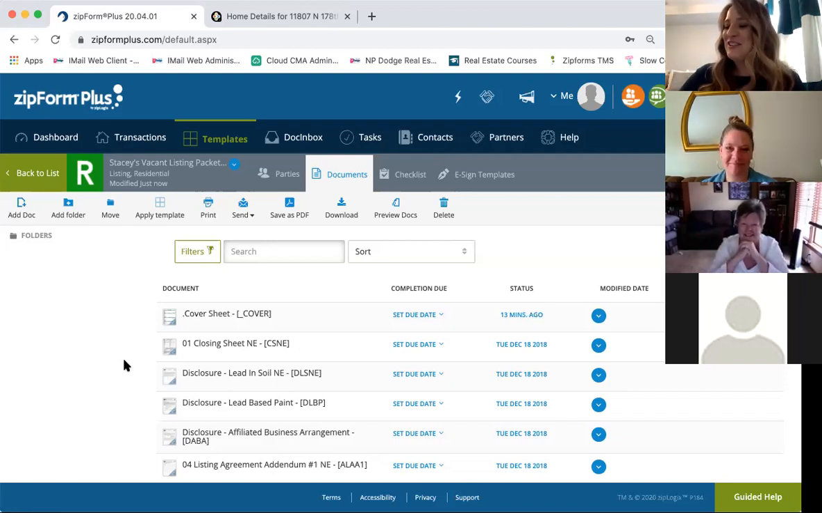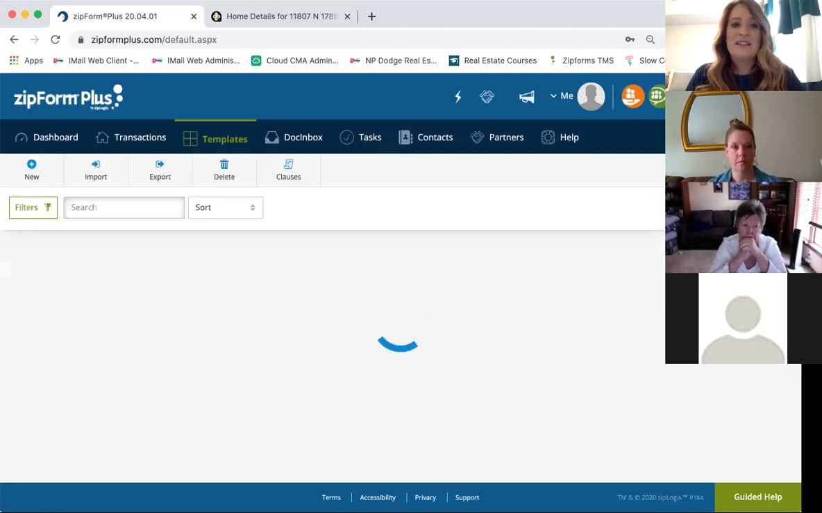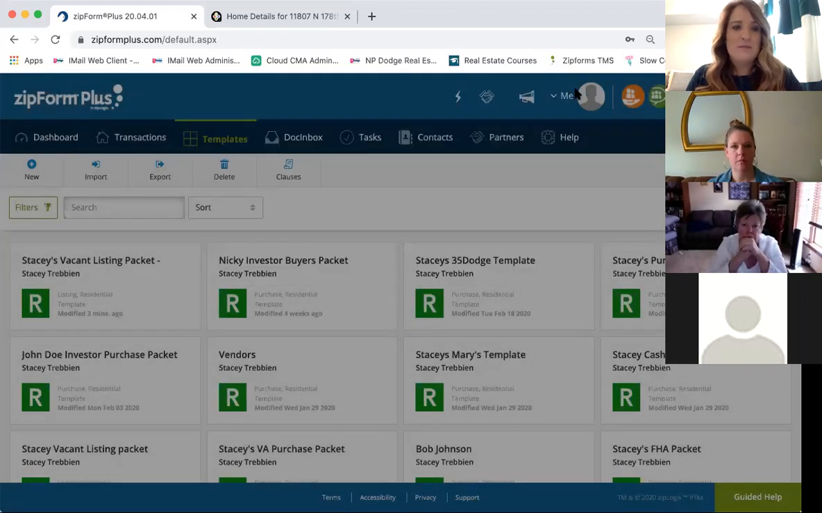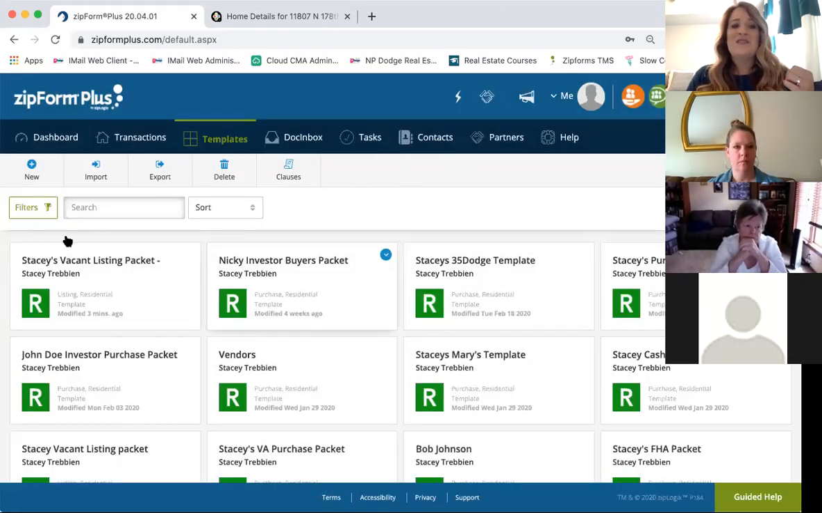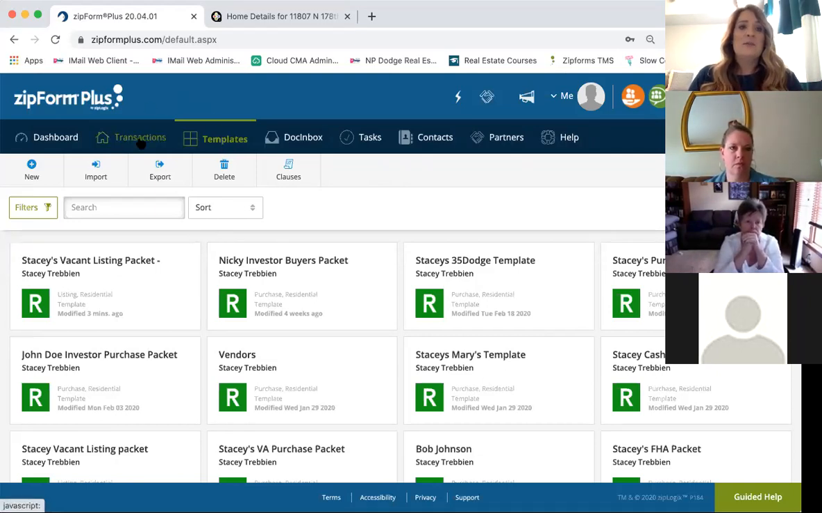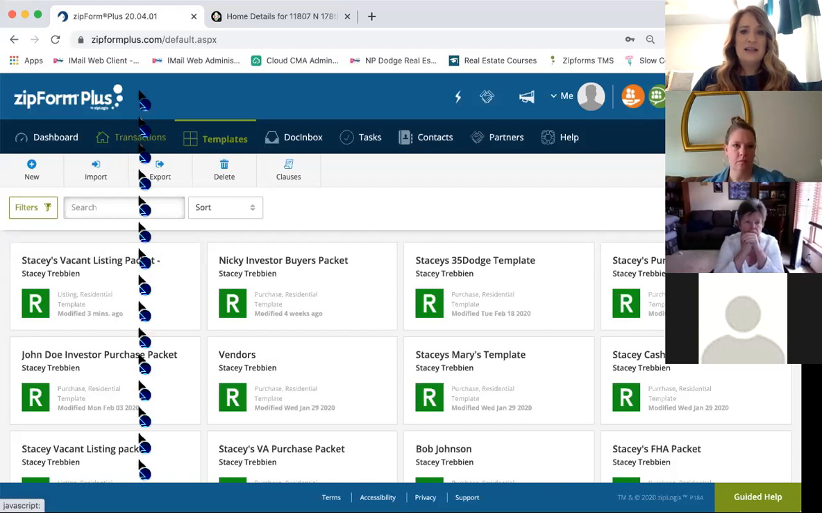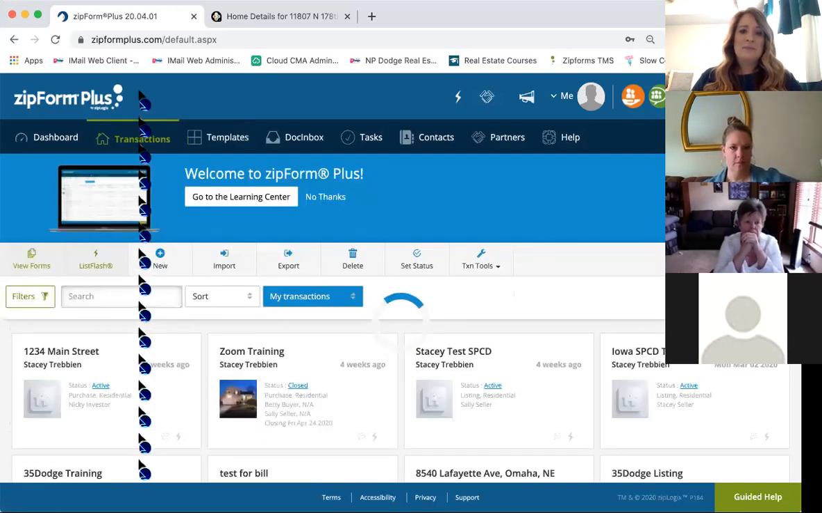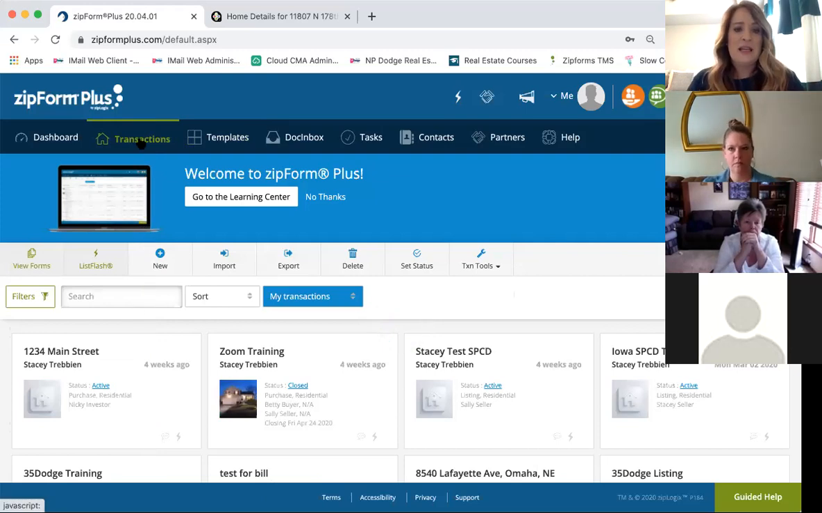Okay, now I'm going to show you how to use this template. Let's say this vacant listing packet template is ready to go. I'm going to click this back button on the left side, and remember we have that awesome save feature. Oops, I accidentally clicked new. So now you can see Stacy's vacant listing packet is right here under my templates tab. So in order to use it, I'm going to go to my transactions tab to the left. So I'm going to click on transactions. Give it a minute to think here.